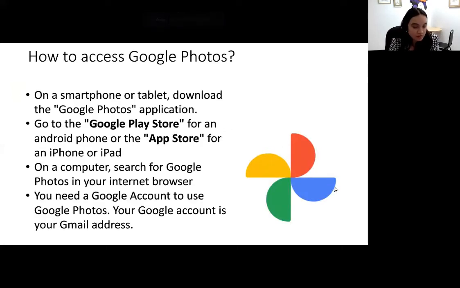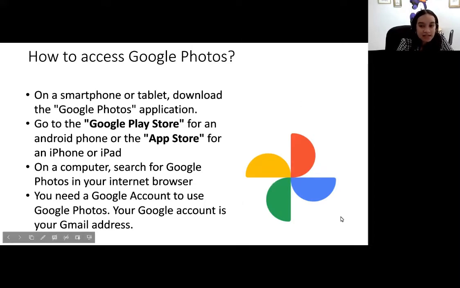Okay, so first of all, how do we access Google Photos, right? If we are on a smartphone or a tablet, you're gonna wanna download the Google Photos application. And if you look on the right-hand side, that is the icon of Google Photos. It's like a little flower icon. So if you don't have that on your phone, download it, or you can download it now or after the session is over. That is the icon you should have on your phone.